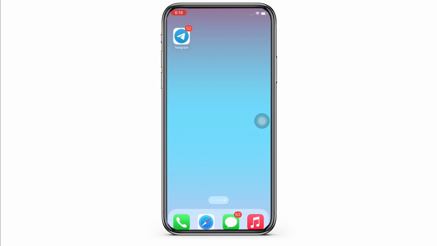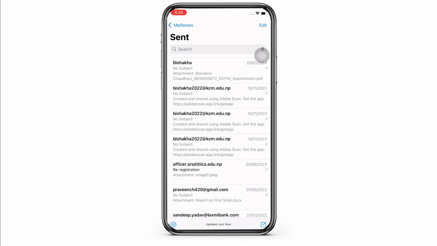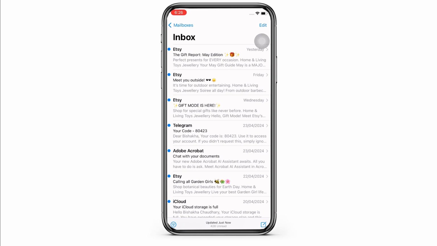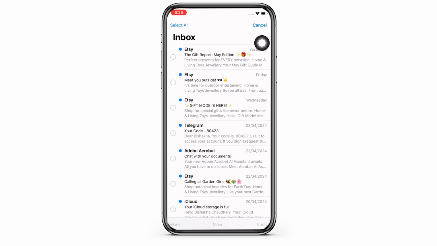As you can see, I currently have 428 unread emails. To mark them all as read, open Mail, and once opened, tap on the Mailboxes option you see on the top left of your screen and further tap on the Inbox option. You will then see the Edit button on the top right of your screen. Tap on that, and once the radio button appears beside all the emails, tap on the Select All option on the top left of your screen.